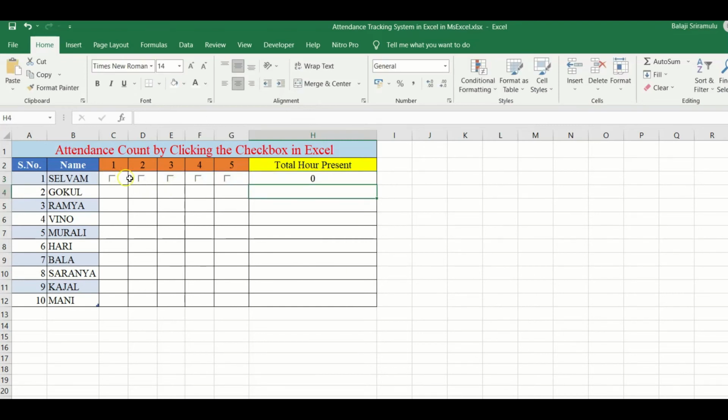Now all the checkboxes are unchecked, so we get a zero count. If I check one, we get an increment of 1. If we check the second checkbox, we get 2. Third checkbox, 3, then the fourth checkbox, then the fifth. Likewise we can do for all the checkboxes. If I uncheck one, the count decreases.